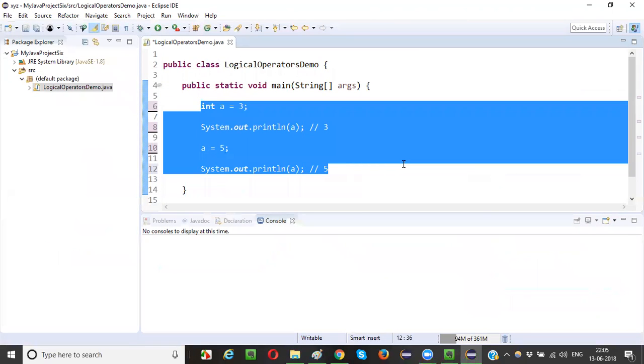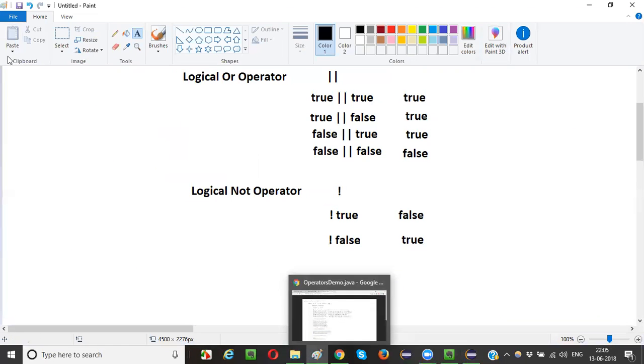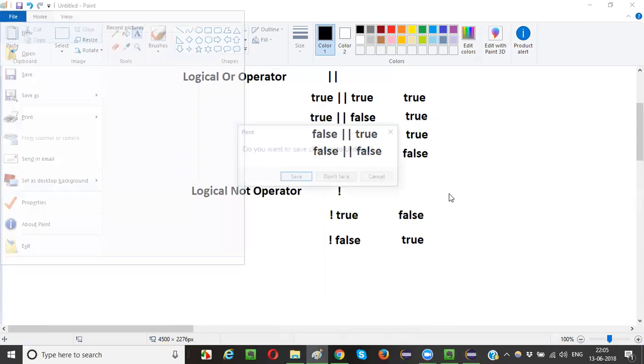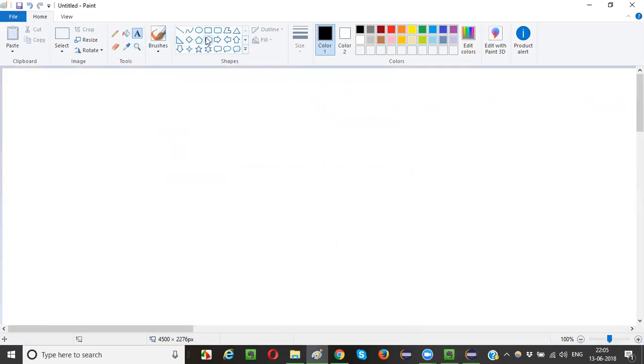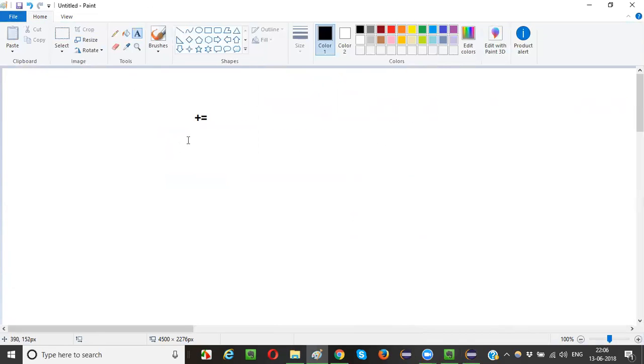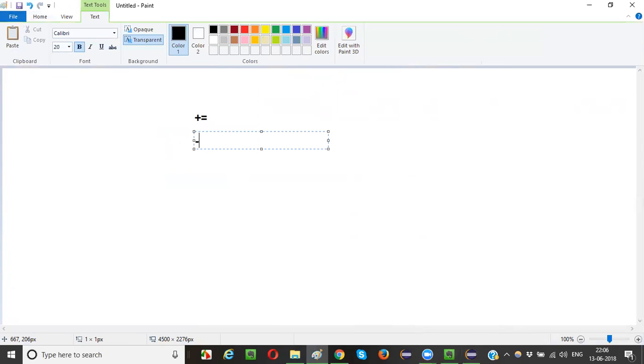So what are the different shorthand assignment operators we have? Let me write them down first so that you can remember. The first one is plus equal to. The second shorthand assignment operator is subtraction equal to. Third is multiplication equal to. Fourth is division equal to. Fifth is percentile equal to.